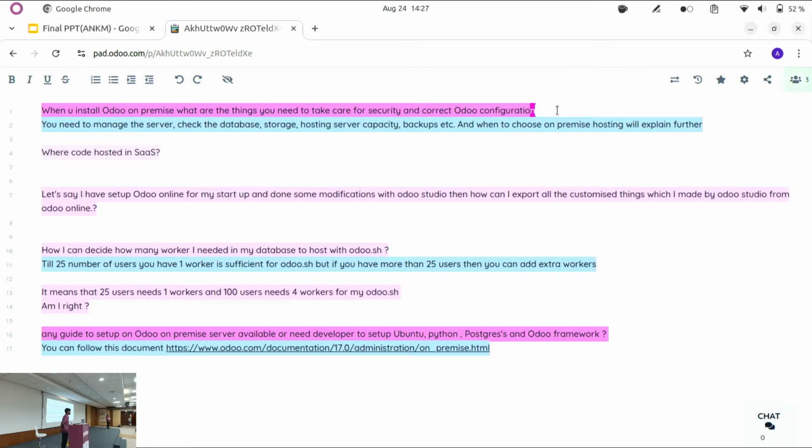One, right? Yes. So for example, if I have another 100 users, it means 4 workers are enough for me, right? Yes. And in the same case, if I have more than 1 lakh products in my database, then is one worker feasible for us? In that case, you need to go with storage. The worker depends on the number of users.